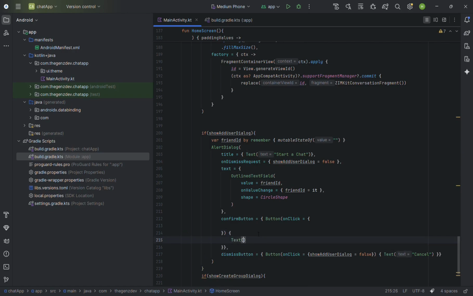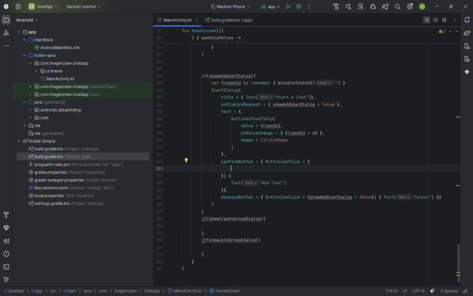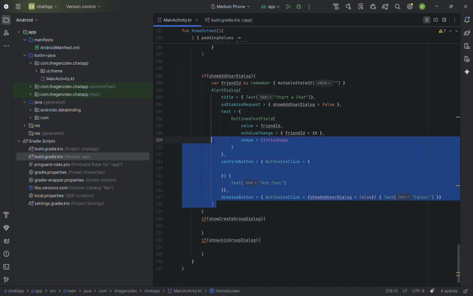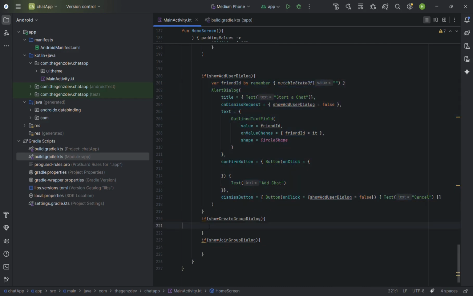But it's going to say join, wait a second, start a chat. What should it say? Should it say add chat? And that's your first show add user dialog. That's your first dialog. We have two more. So to save time, we're just going to copy these. Actually, to save time and our minds both, we're going to do this.